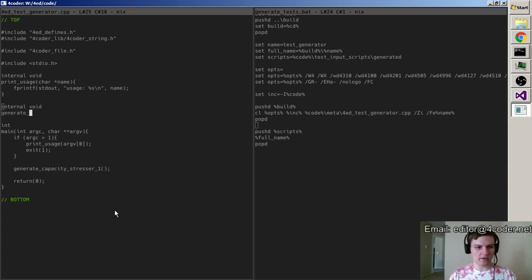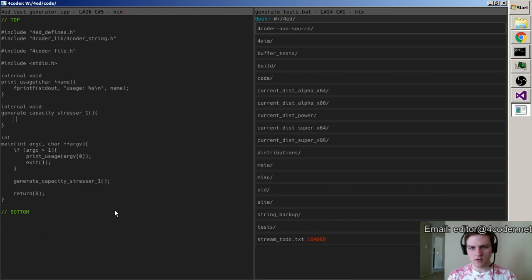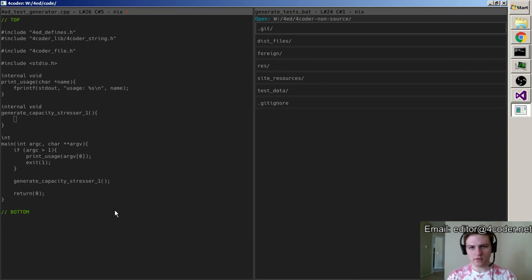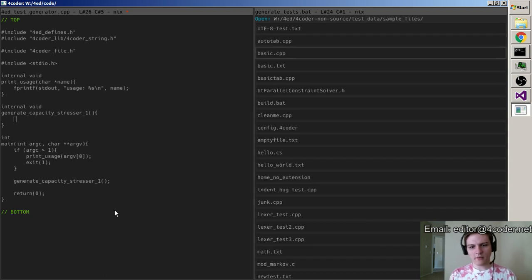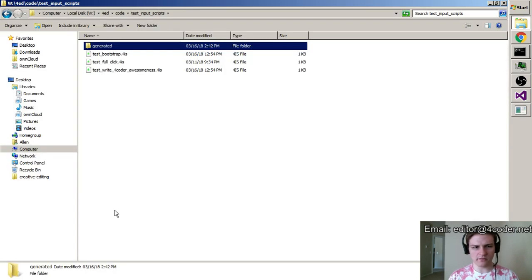Each of these are just going to be simple little functions. When this test runs, it's going to be under test data sample files. What I want to start doing is organizing my sample files a little bit. So these are going to be called source. And what I want to do is just move all of those into the source.